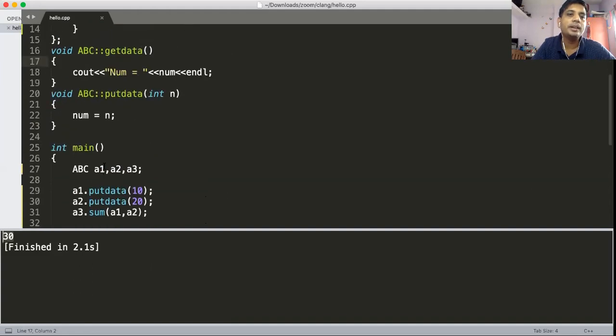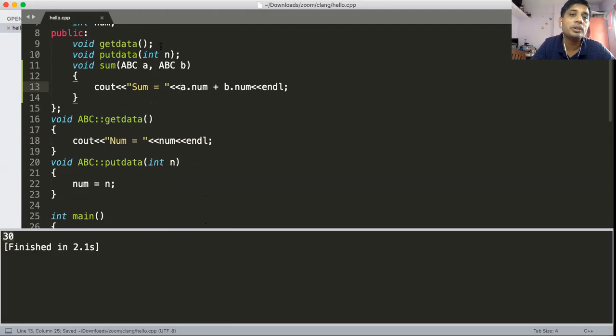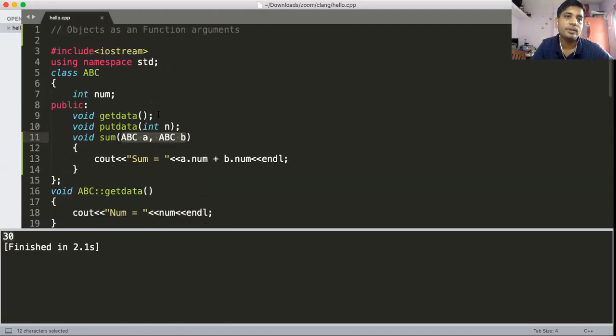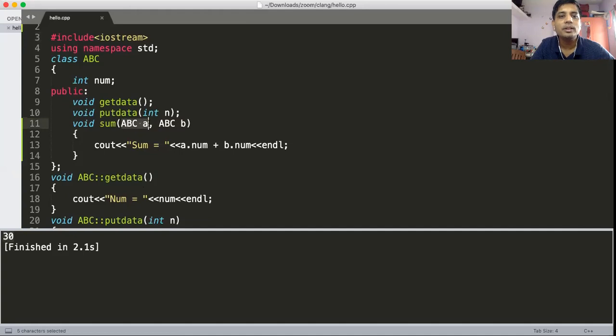So it means that I can pass the object of a class to the function itself. We can pass the object as an argument. If you are passing an object as an argument to a function, the members of that class you can get by using the dot operator. So a.num, you can get that.